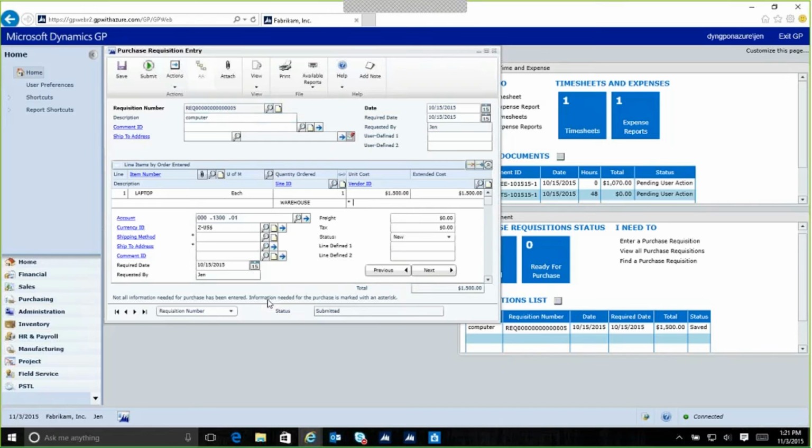But again, for the requisition, really the only things that are needed by the employee or the user entering the requisition would be the item and the description. So there's really not a lot that's required. You can have that filled in as the requisition gets approved, like by the purchasing agent or something like that. They can enter that information. But entering the requisition is very easy.